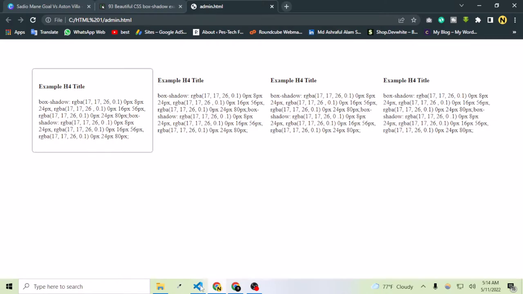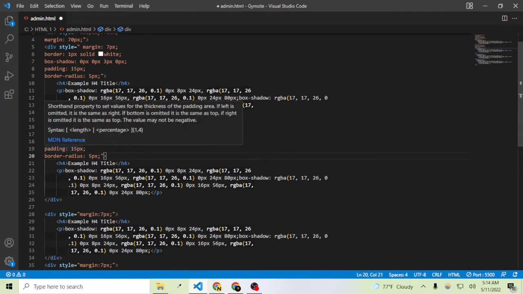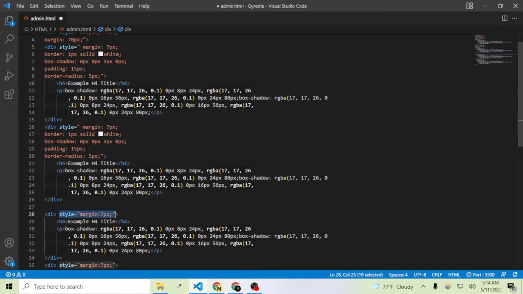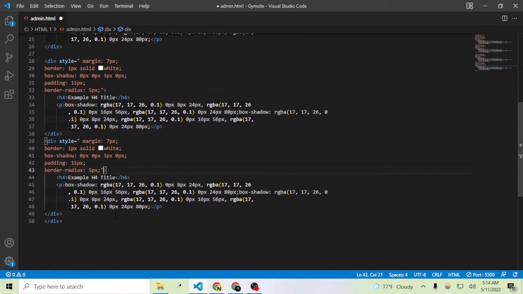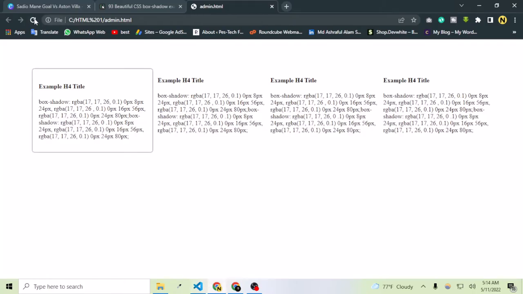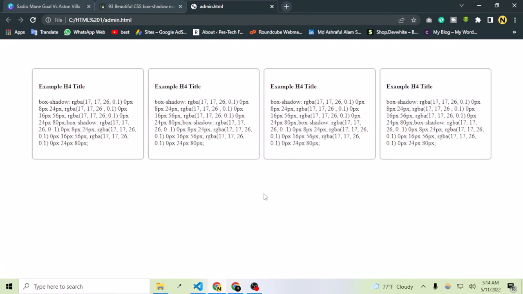So for doing this, of course, I have to go for these ones also. I'm going to copy the style from here, Ctrl C, and we'll paste it for everybody here. For you, and for you also. And let's save it. Now if I refresh this, as you can see, these are the box shadows made for 4 boxes.